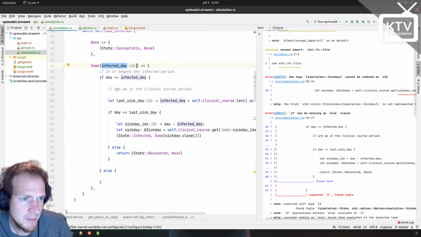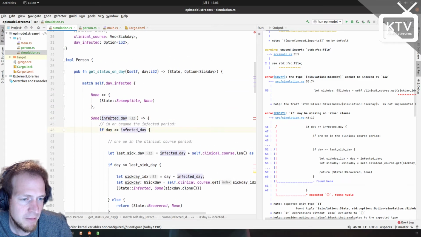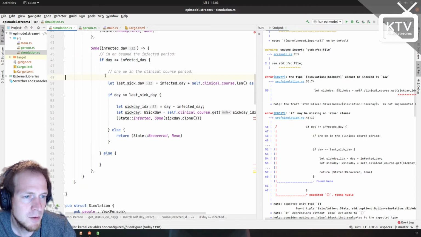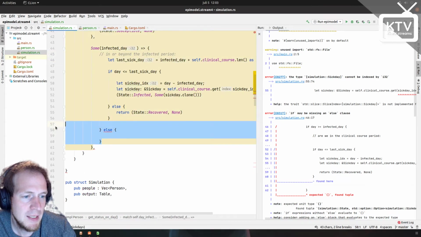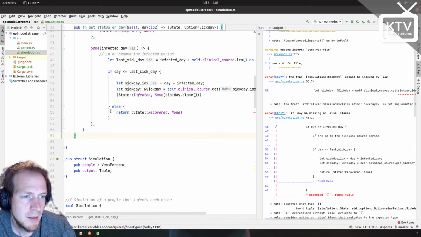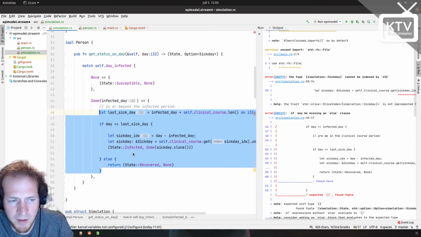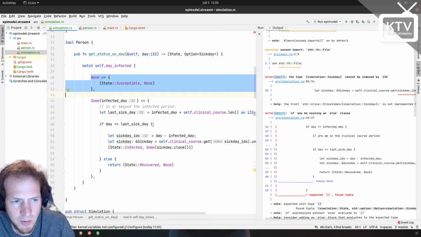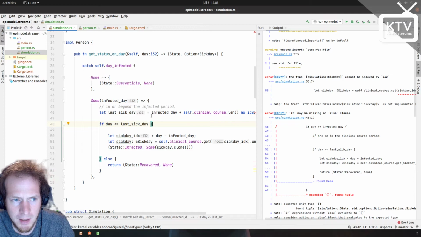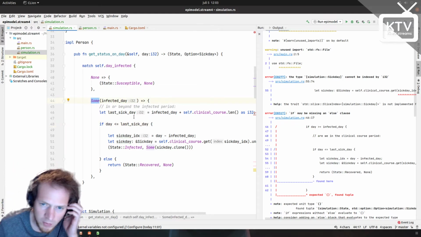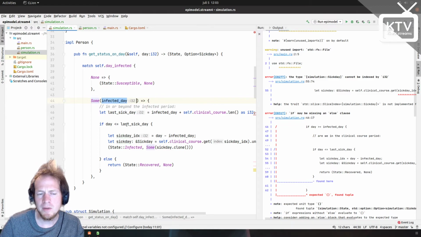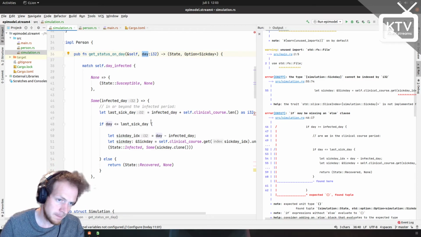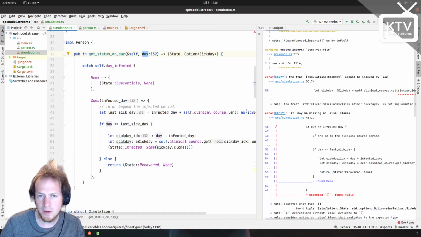Just going to make one more stab at this. So we know that if we have an infected day, then the current day must be higher than the infected day. So we actually don't need this clause at all. The condition will never happen because when you are infected, you get infected on the day that you get infected. So this part is redundant. Your infected day will always be bigger than the current day. So we can safely remove this if else. It will not provide us with any problems.